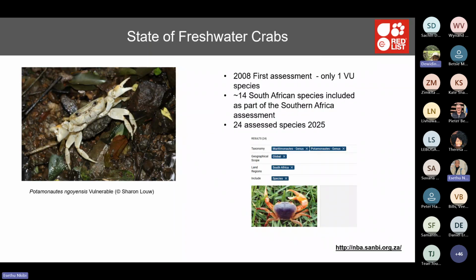So today I'll just give a quick overview of the state of our freshwater crabs. As Asetu has mentioned, the NBA has gone online, and for all of our species groups, there's a species page covering information and summarizing the results for each of the taxonomic groups. Our freshwater crab page is coming soon, so keep checking back on the NBA website so that you can learn more about the overall results.